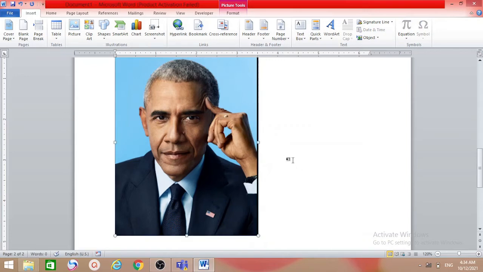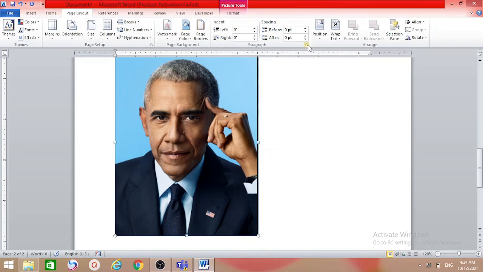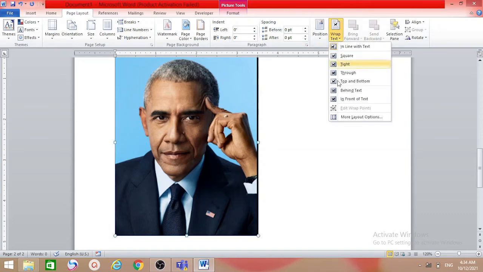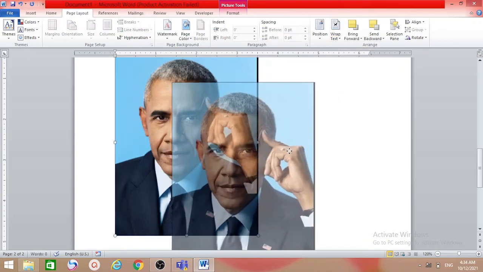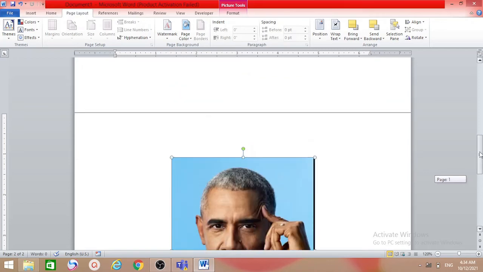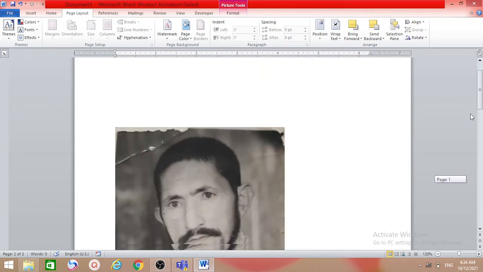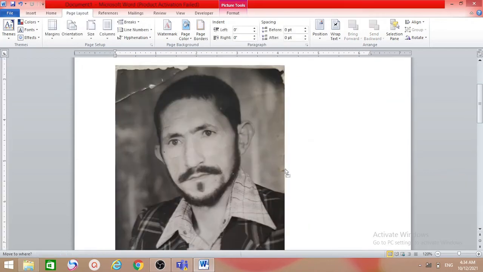You cannot move it here, no? Then go to this Page Layout, come to this, select Behind or whatever. I want to choose this one, and then move it here, and now you have two pages with two different pictures.